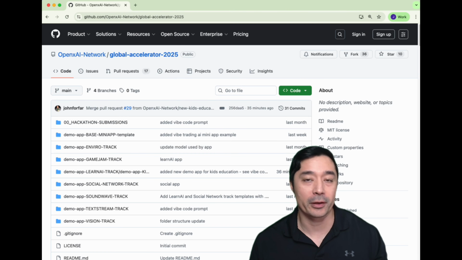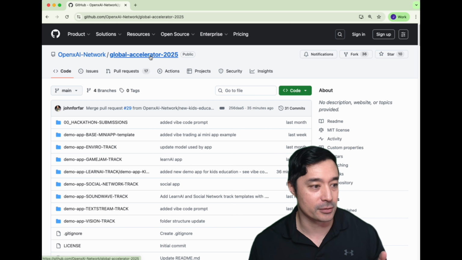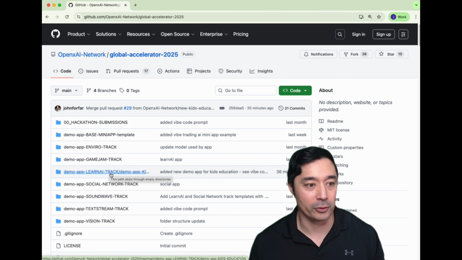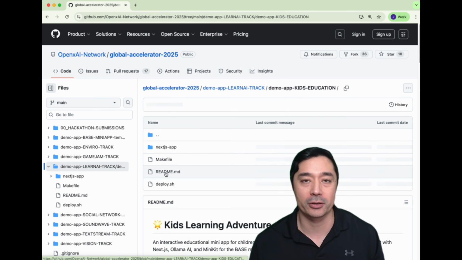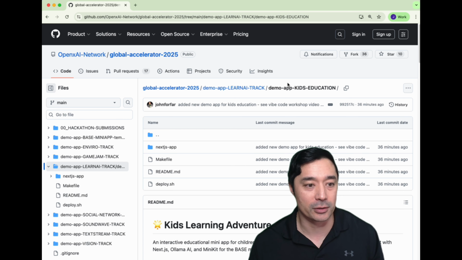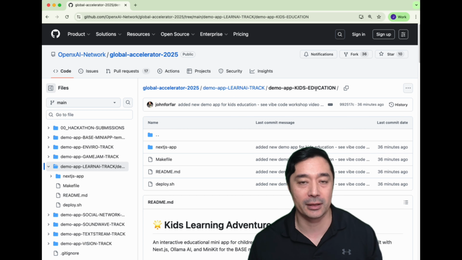So if you're trying to find the code for this, it's open source. It's on the Global Accelerator 2025. All you need to do is go to the demo app Learn AI track, and here's the code. You clone the whole repo, and then you just go to this subfolder, or if you're talking to Cursor, just refer to this demo-app-kids education. All the code is here, and it tells you how to get started.